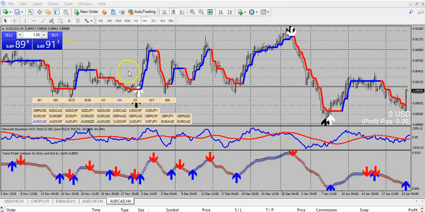But this is a quick example of how you can use this indicator. This indicator works with five confirmations. You have to have all five confirmations in order for it to work. So for instance, this is a quick example right here. You've got the black arrow, the white arrow, and then the trend indicator.